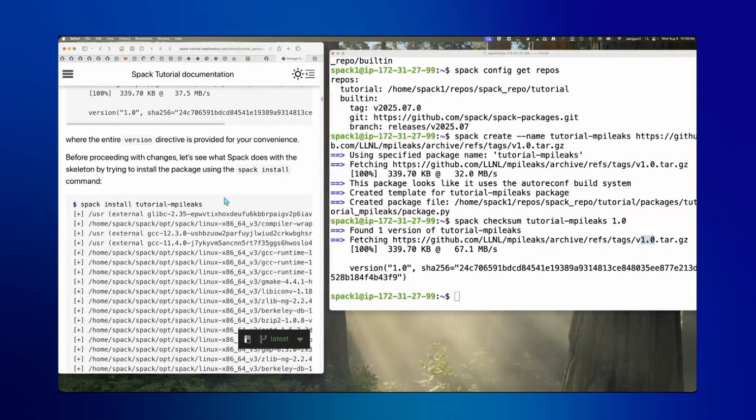All right, so most of the time you're going to have to make more changes, but let's go ahead and see what happens if we try to build the package.